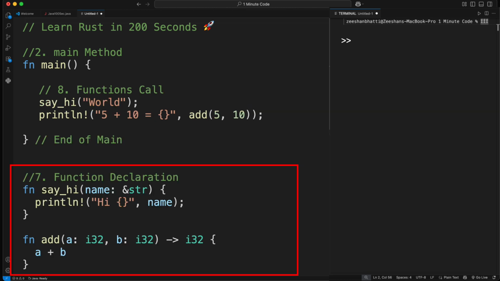Functions are declared with fn. Here we have two examples. say_hi takes a string reference, an ampersand str. That means it borrows a string rather than taking ownership. add takes two i32 integers and returns an i32. Notice that there are no return keywords here because Rust automatically returns the last line if there's no semicolon. That's super handy for concise code.